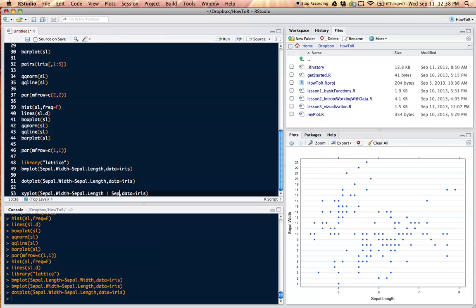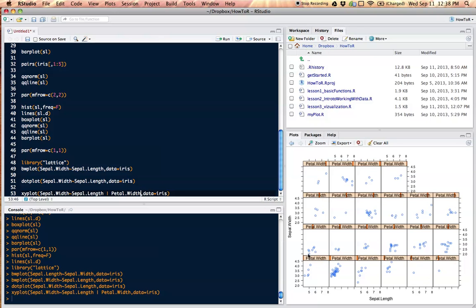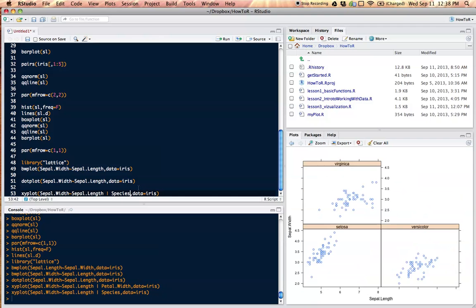Let's say petal width. Alright, it's going to take a minute, it kind of has to think about it. And so now you have a conditional plot where you can look at, let's do by species. I think that'd be more interesting. Okay, so I'm entering species.